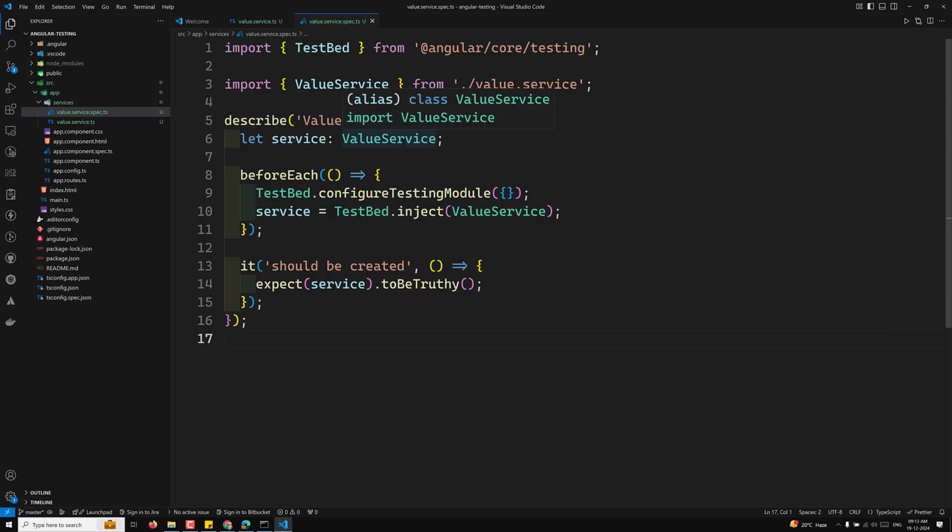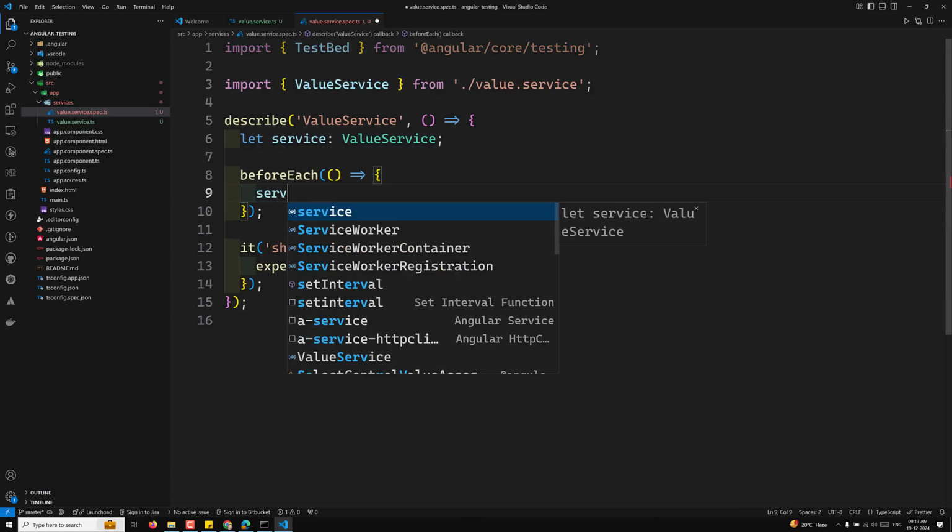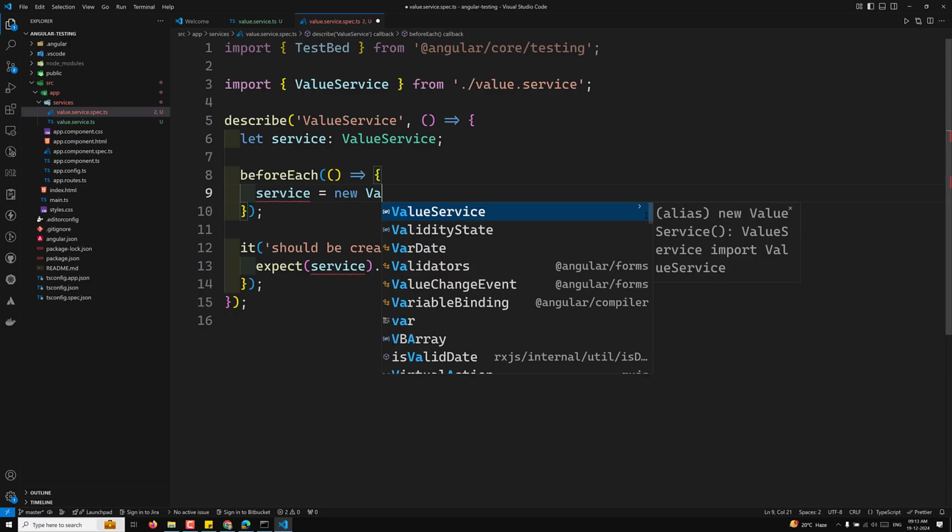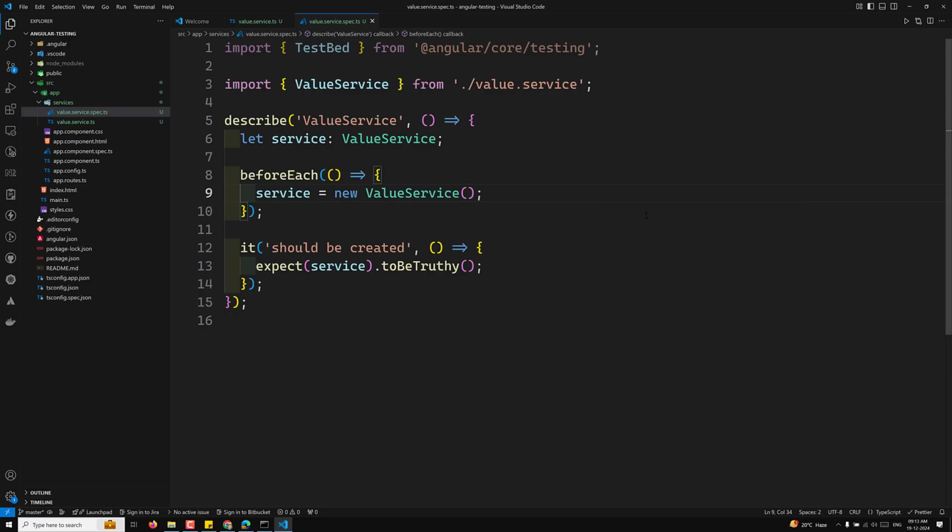Here you can see the service ValueService. Instead of using the utilities, I will use service equals new ValueService, so I am creating an object for this. Now first I will test getValue. This is the method I am trying to check. It should return the real value.